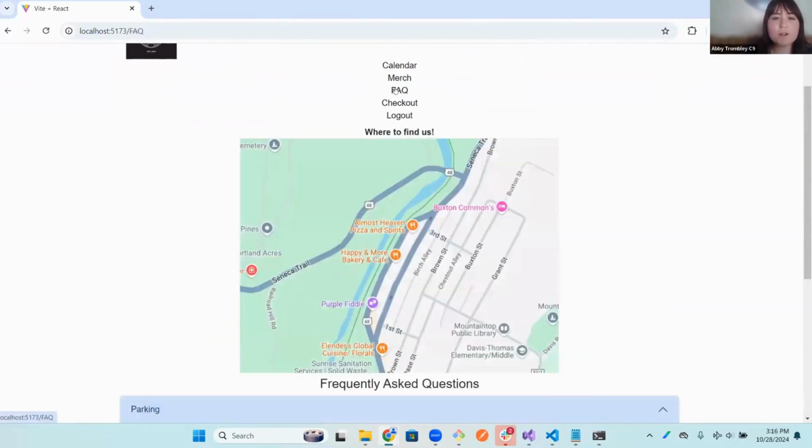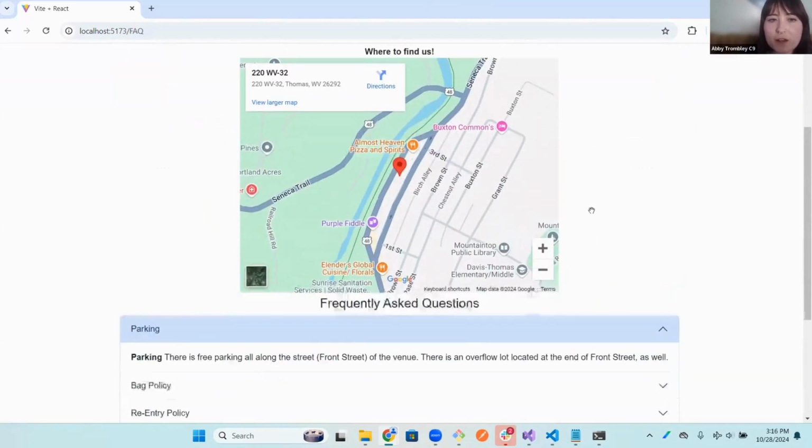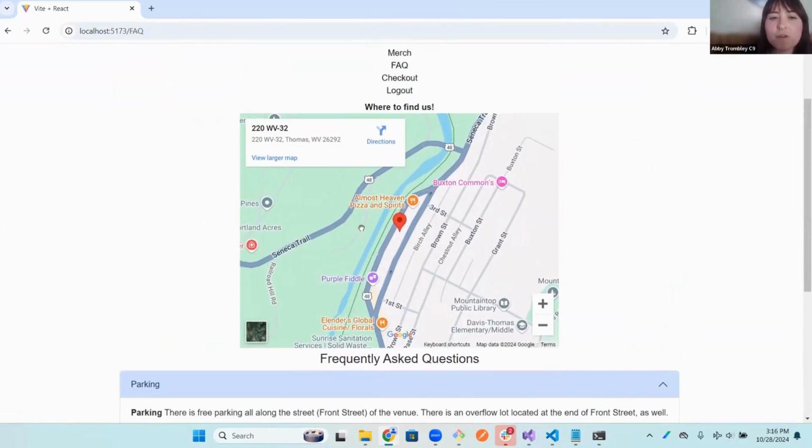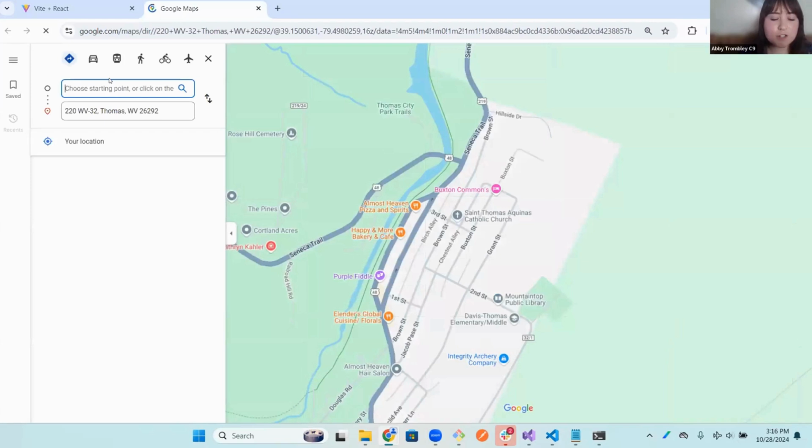And then moving forward onto the frequently asked questions page, which is probably the most important page on the site and why most people are going to be looking at your site. I have embedded at the top of the page a Google Maps that is interactive, and you can insert your directions to help route yourself to the venue.